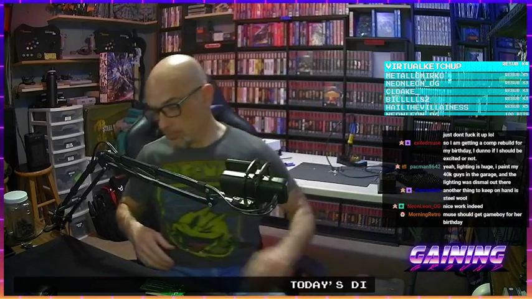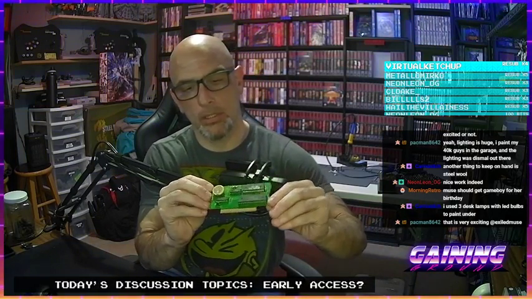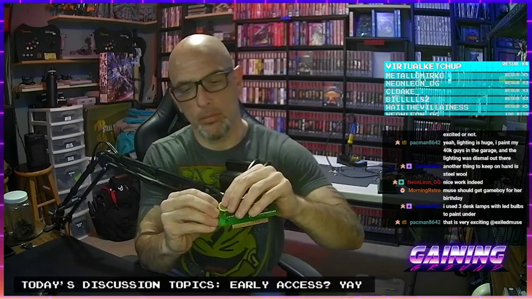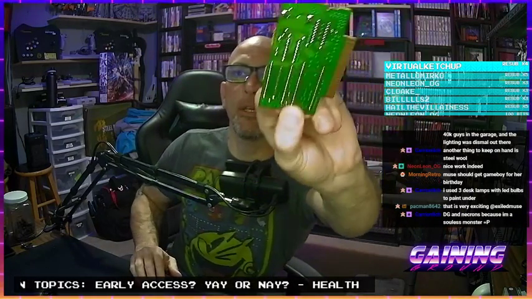Okay. Here's what our replaced battery looks like. And we've got good... I think that'll be all right. Good blobs of solder on the back.